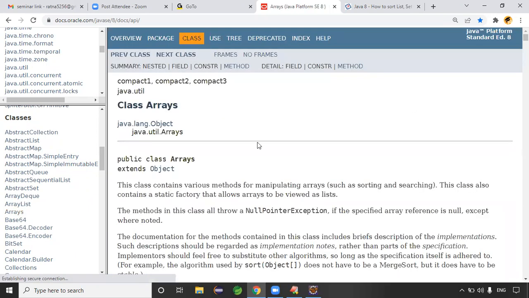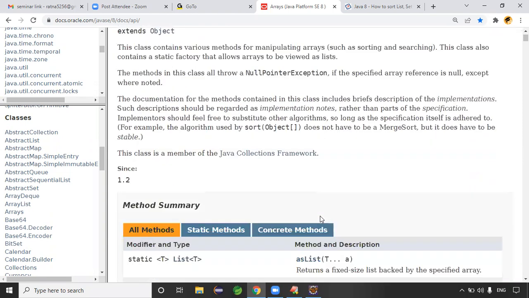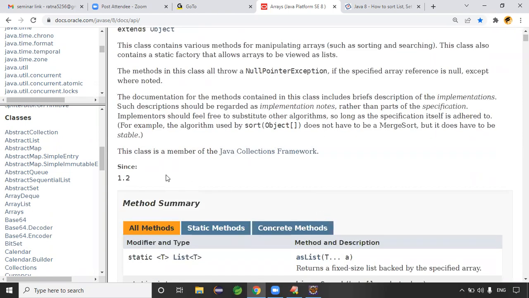Arrays class data is there. Arrays extends Object class. This class contains various methods for manipulating arrays, such as sorting and searching. This class also contains a static factory that allows arrays to be viewed as a list. The methods in this class all throw a NullPointerException if the specified array reference is null, except where otherwise noted. Okay, fine. This is from version 1.2 itself.